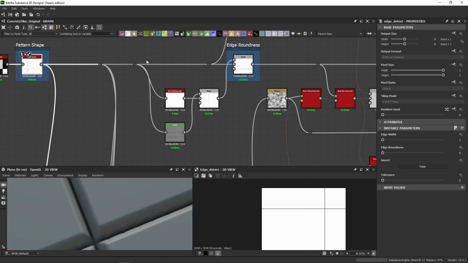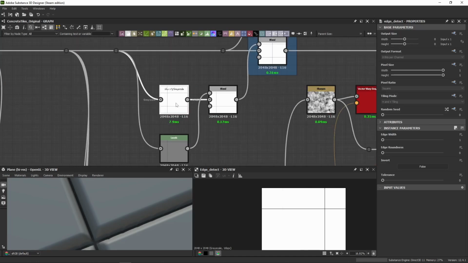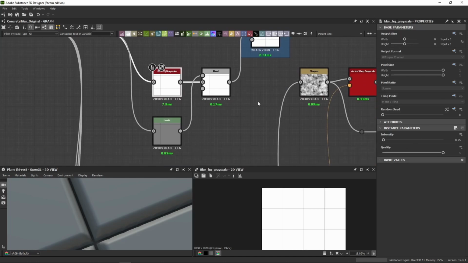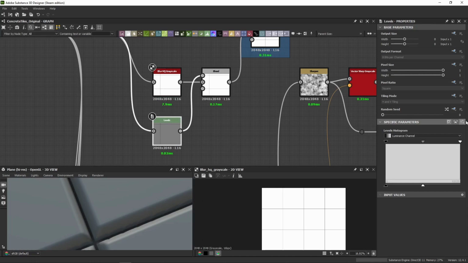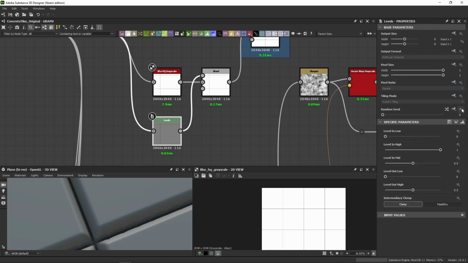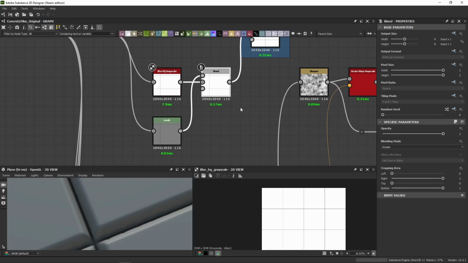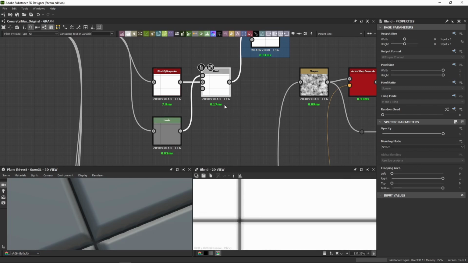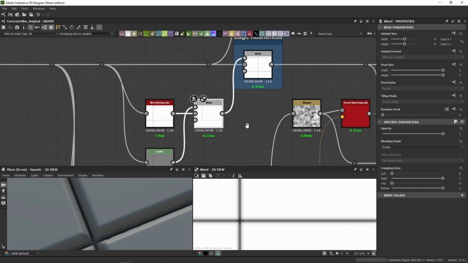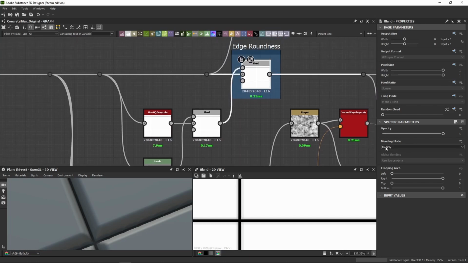Now from the pattern shape, we are going to do a blur grayscale, high quality grayscale. It's going to be 0.25 with a quality of 1. And then we have a levels below it, and the level out high is 0.5. Then that's going to go into a screen blend, and we've done this in previous tutorials. And then we're going to feed that into a multiply blend.